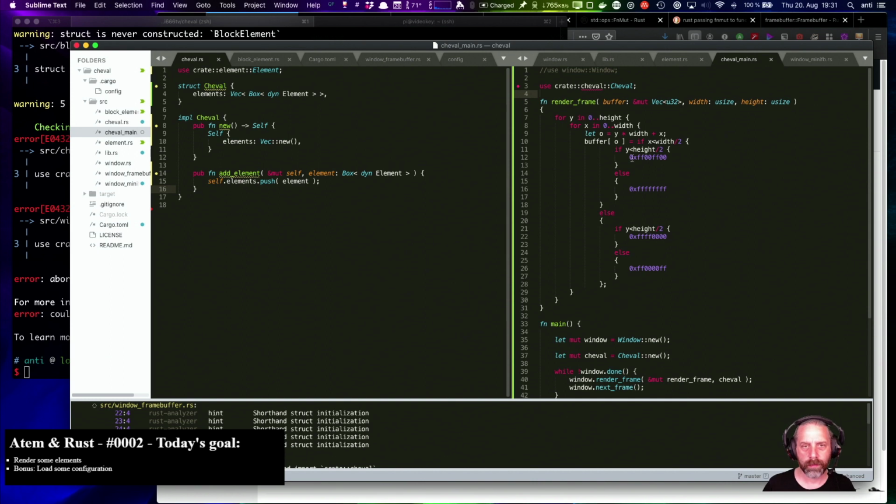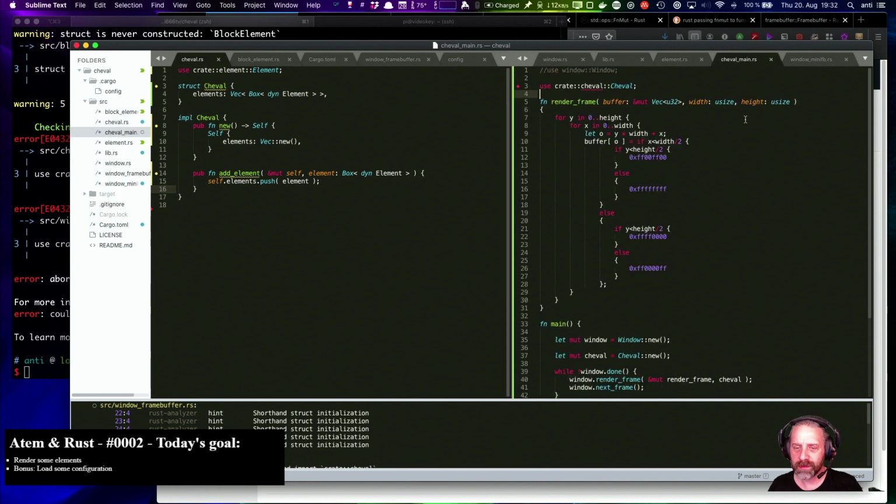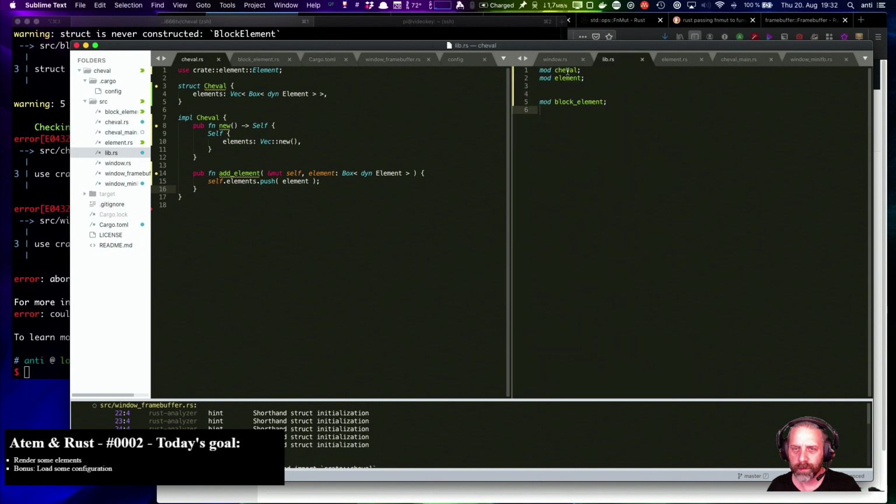Oh, wait. Create mod Cheval. What am I missing? This one is. This is in the crate, right? What am I missing?